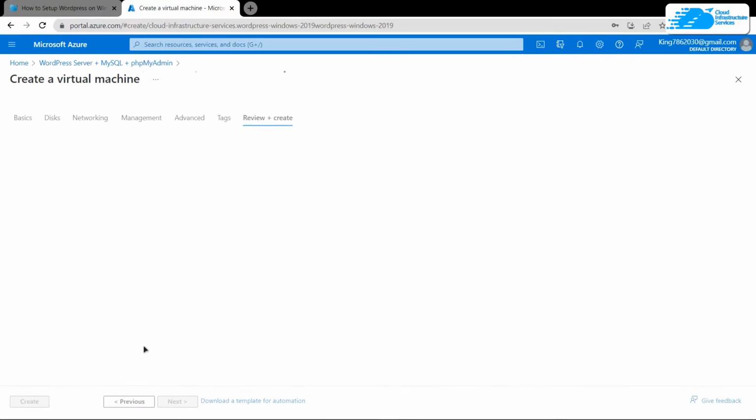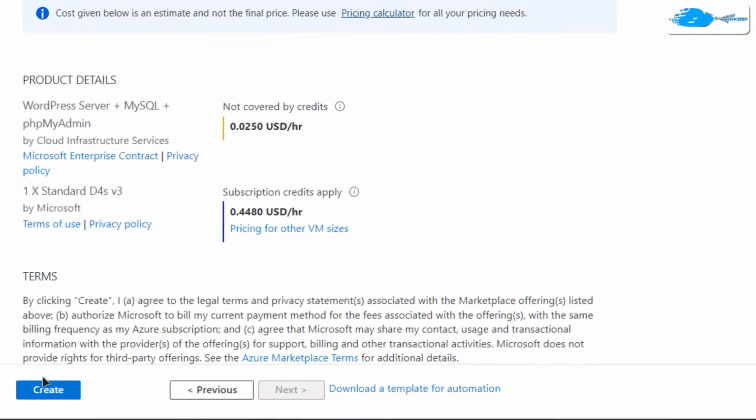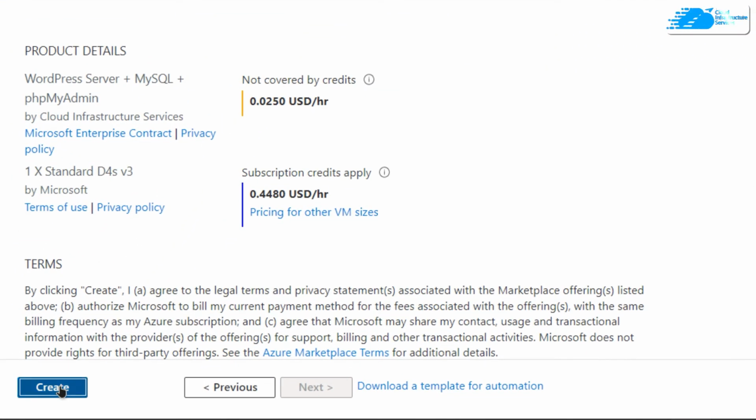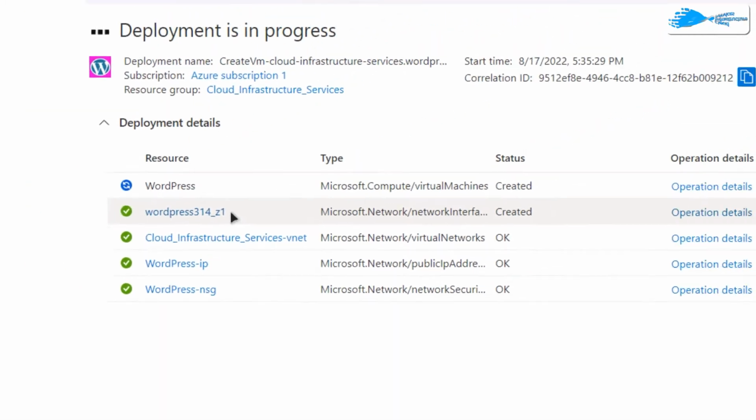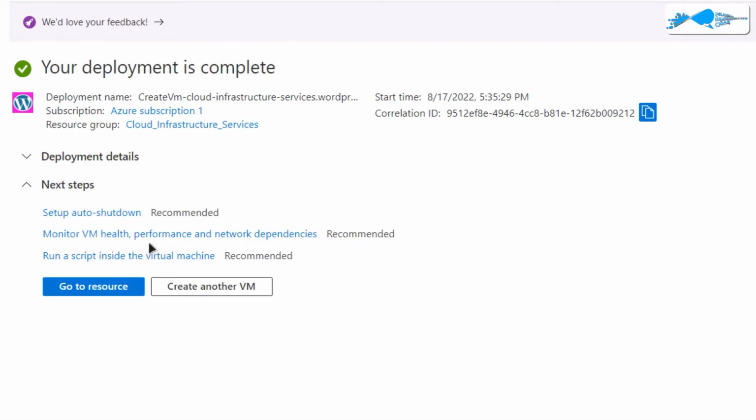Now this is going to start a validation process, so simply wait for the validation process to complete. Once the validation process is done, simply click on this Create button right here to actually create this virtual machine. After that, simply wait for the deployment process to complete. Once the deployment process is done, the next step is to actually access the virtual machine using an RDP connection. So for that, simply click on Go to Resource.